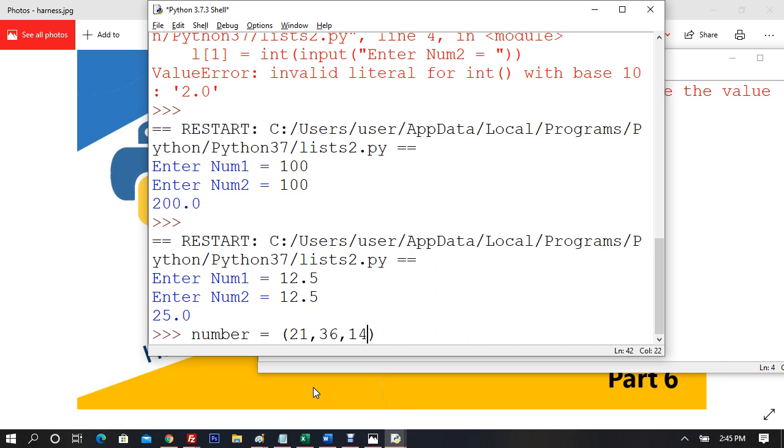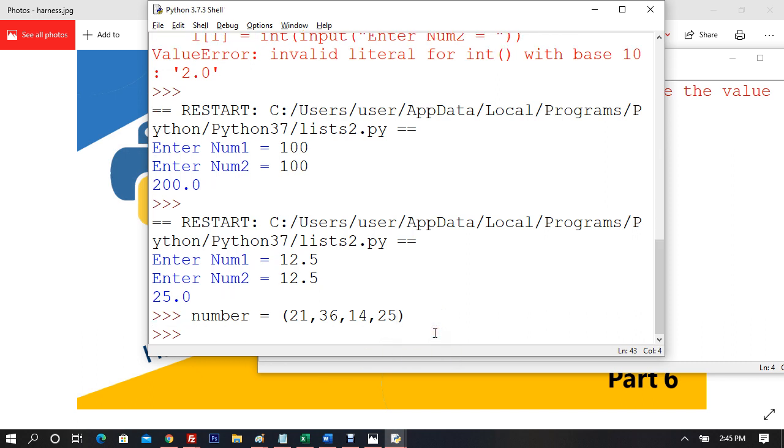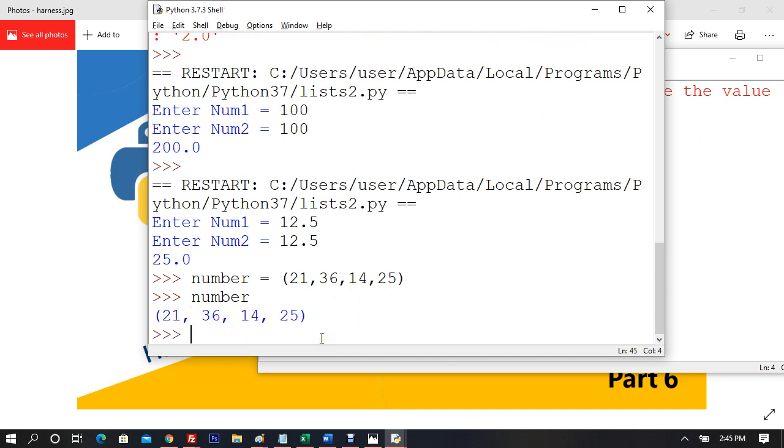36, 14, 25, right? So this is what my number is, right? So now if I print the number out, I get 21, 36, 14 and 25. So this is what I get, right?